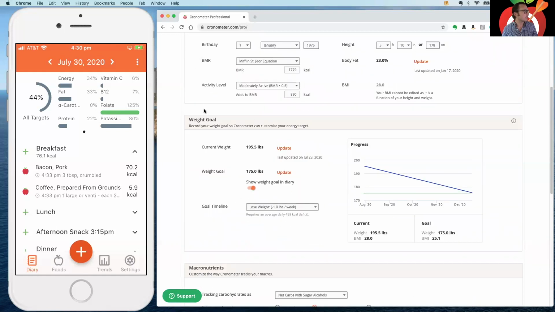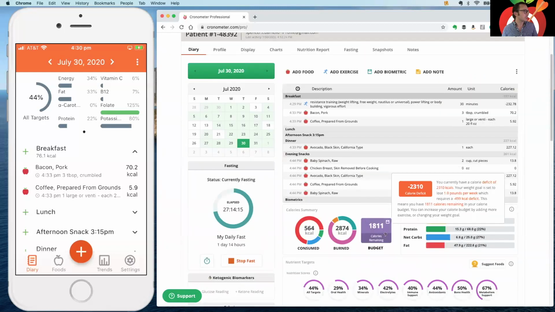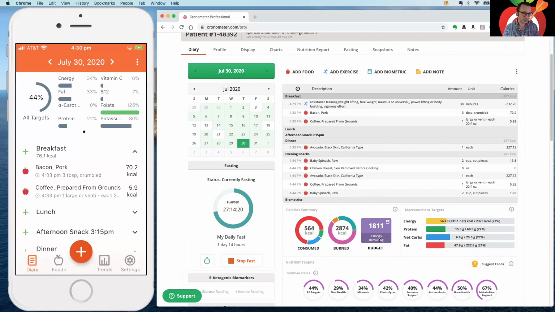And if the math is something that they kind of balk at, what you can do on the profile is switch this on, which is show weight goal and diary. All that will do is change the way we display it. We'll tell them how many calories they actually have remaining to eat, so instead of having to do that. So does that answer your question?